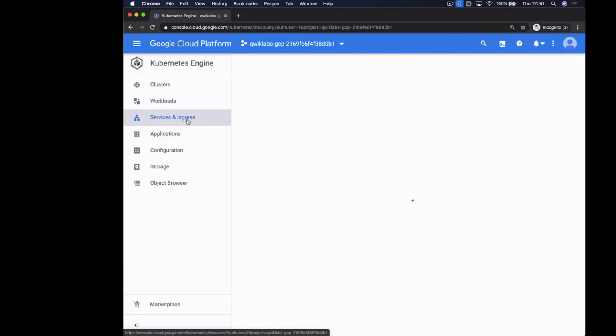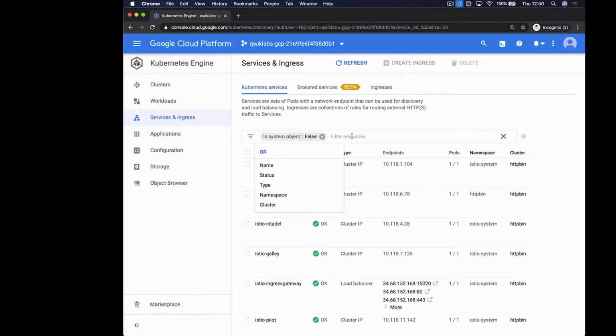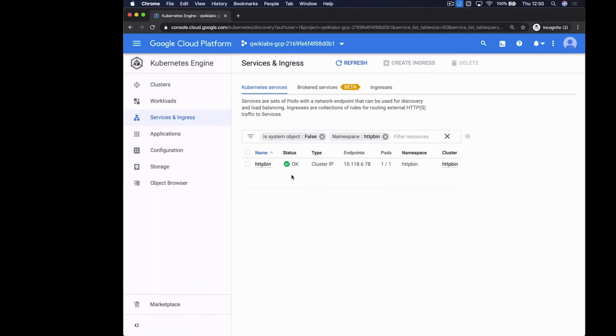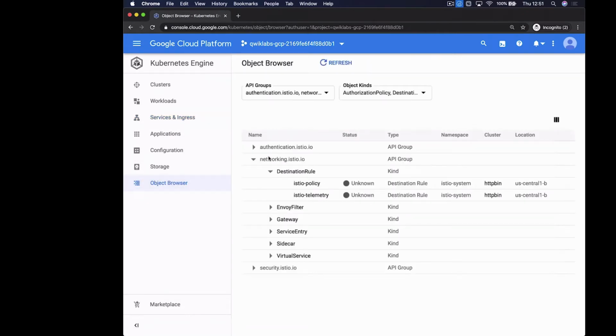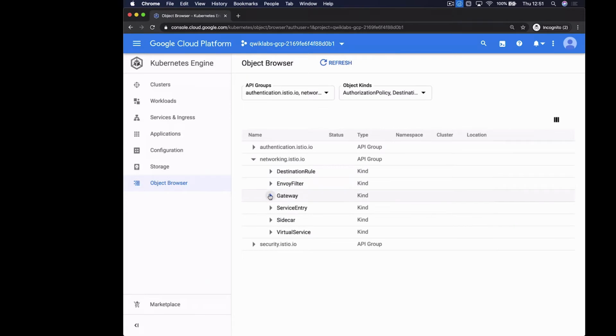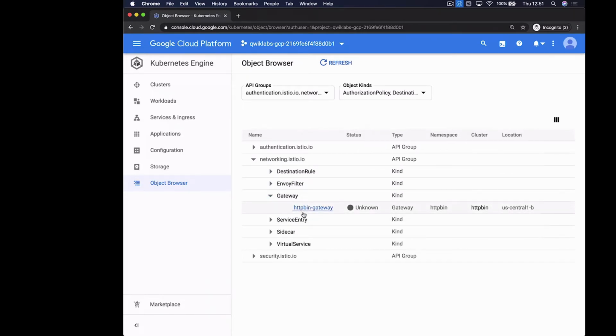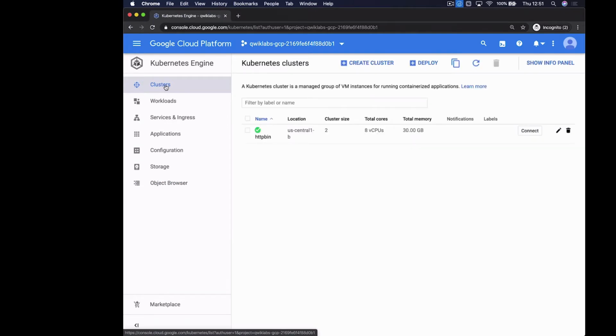Let's have a look at services and Ingress. Likewise, I'm going to filter the namespace and select HTTPBin. And we can also see here the service that was created for the HTTPBin microservice. On the object viewer, I'm going to go to gateway, and you can see the HTTPBin gateway that was configured. And also under virtual service, you can see the HTTPBin virtual service as well. Let's go back to our cluster and return to our Cloud Shell console.